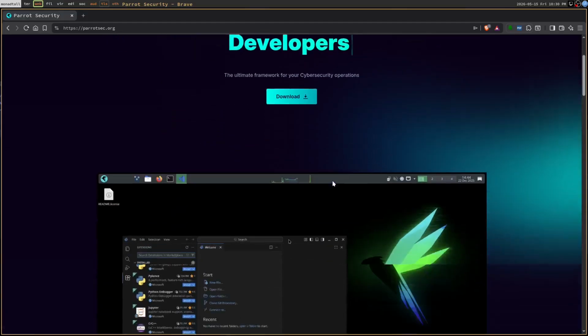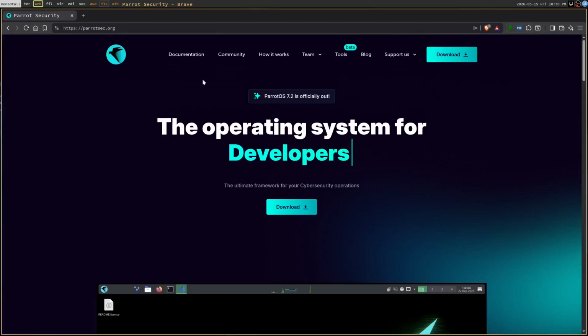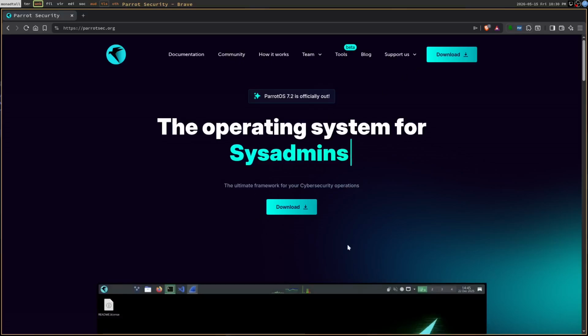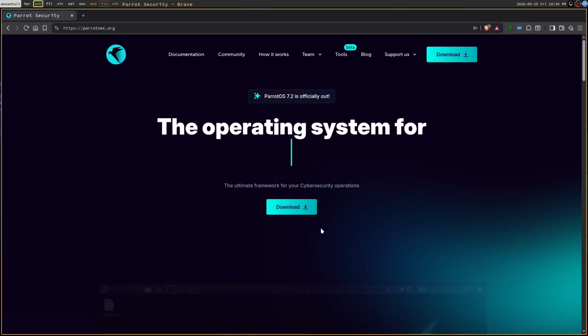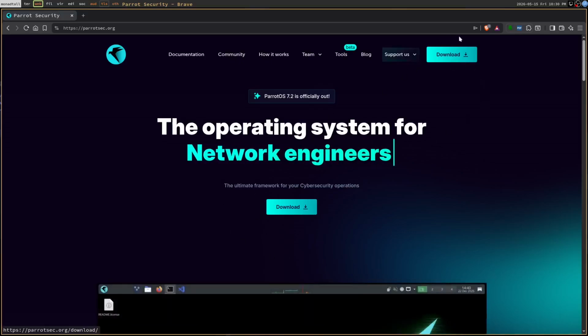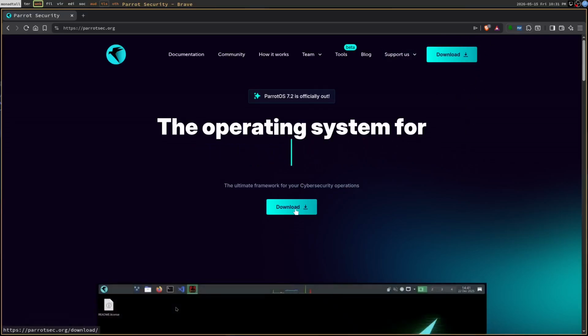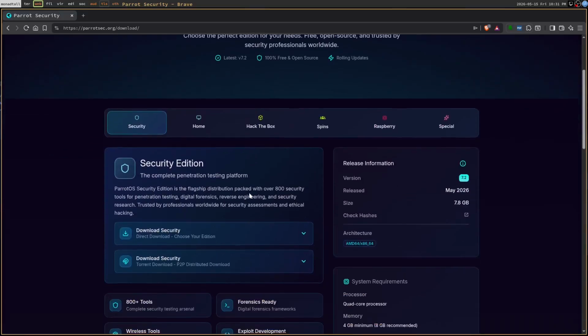If you want to know more about the operating system, you can scroll down, visit the various tabs that are available here and get to know about the operating system. If you want to download the ISO, then you may click the download button which is in the middle of the screen here, or you can use the button on the top right corner. Whichever button you click, it will take you to the same page. So when I click that, it takes me here and we have various versions.